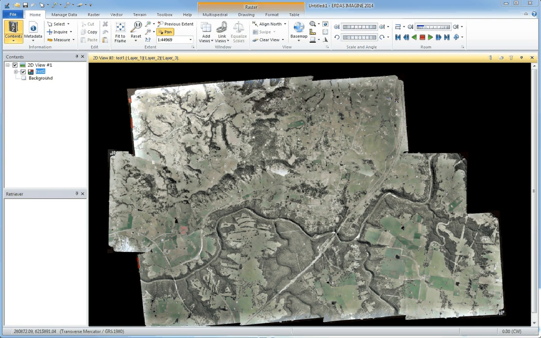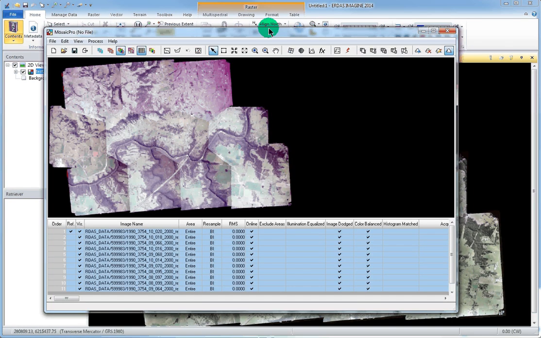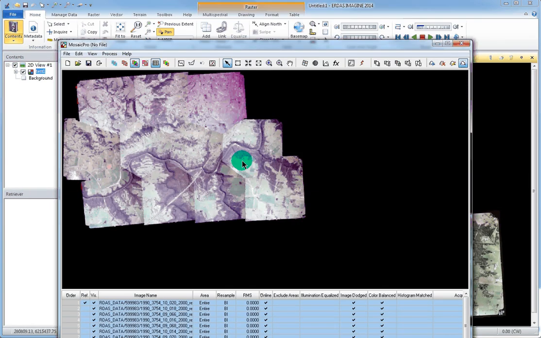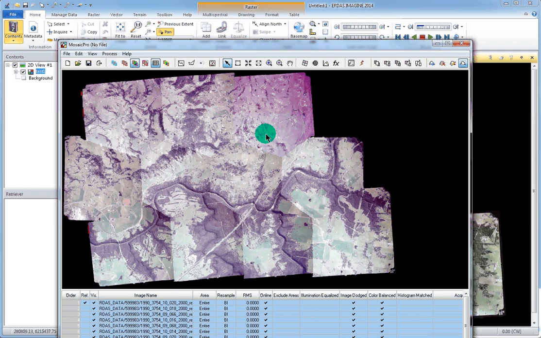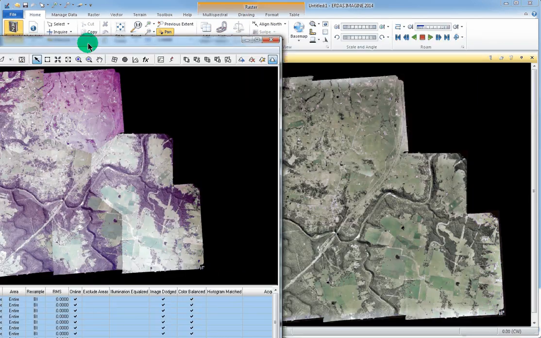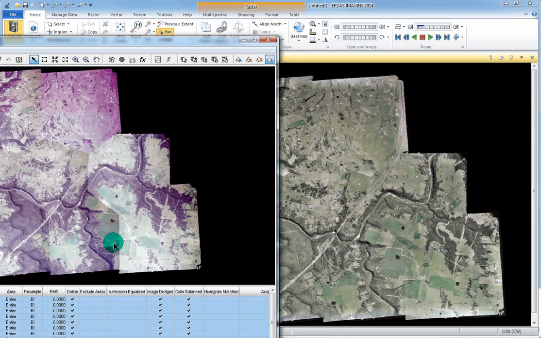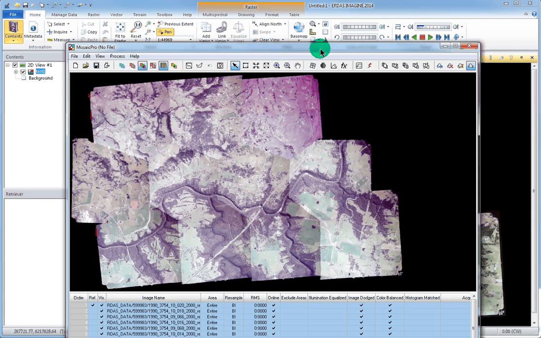And just to reiterate the differences between the before and after, here's our original image. Pardon me. And you'll see the differences between the boundaries in this image as opposed to the same boundaries in here. So it really does quite a nice job of smoothing out those edges and such.